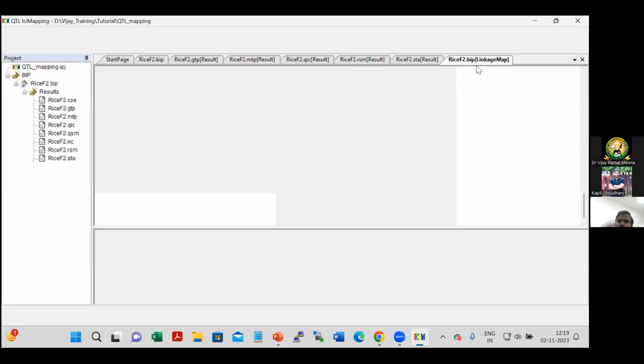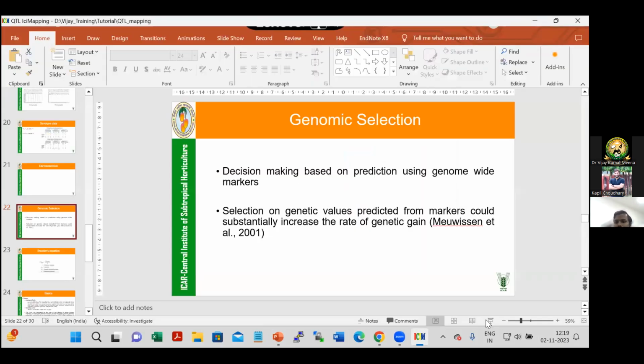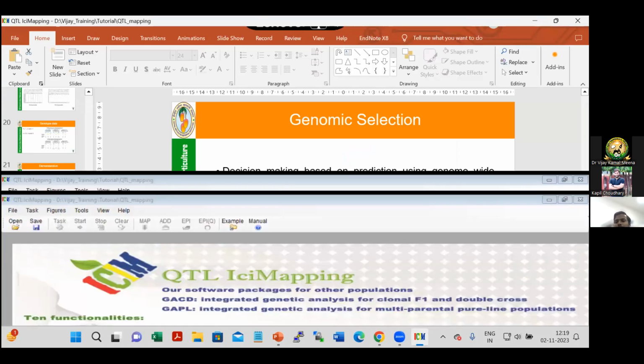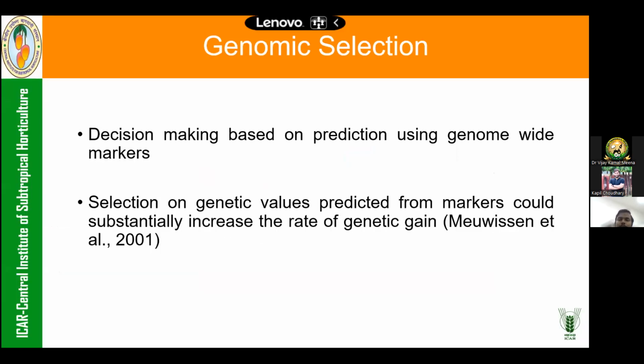Earlier we were doing selection based on phenotype and predicting the performance based on your heritability and breeding value. So the only thing is the information which we have at hand, that is based on marker information. That is being utilized right now in this scheme. So decision making based on the prediction using genome-wide markers, and selection on the genetic value predicted from markers, could substantially increase the rate of genetic gain, because you are having a lot of information, not just the phenotype.